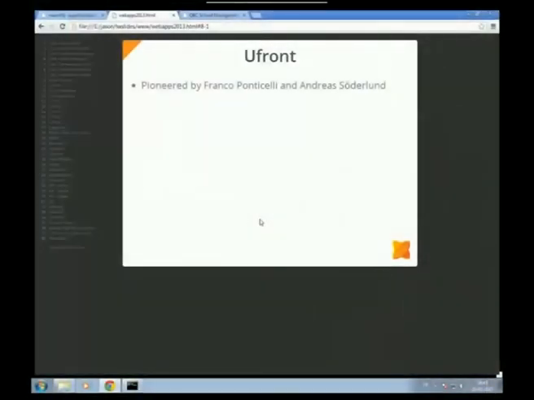So I chose to use UFront. Franco and Andreas spent a whole lot of work on it, and they launched it here two years ago. Who's heard of it? Handful of people, yeah. So it's kind of famous in the Haxe web development area as being really good looking but completely undocumented and hard to figure out, which is exactly what it was while we were using it.